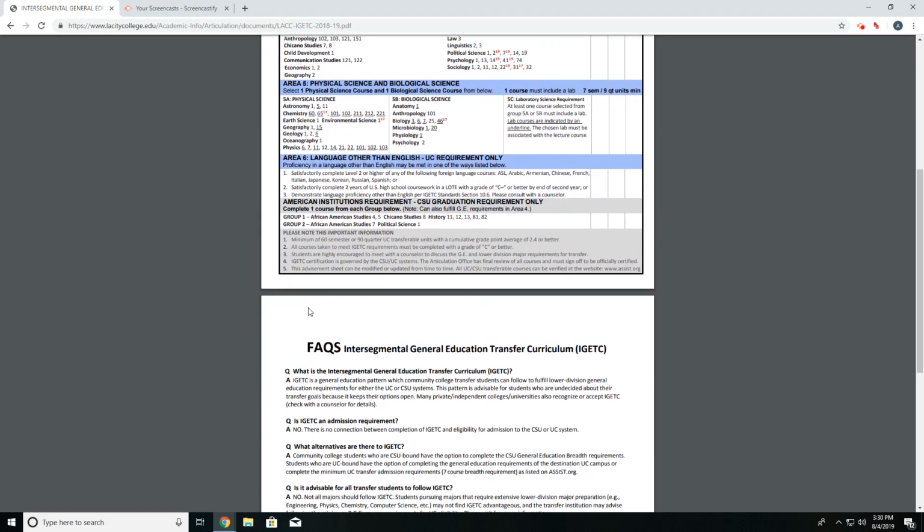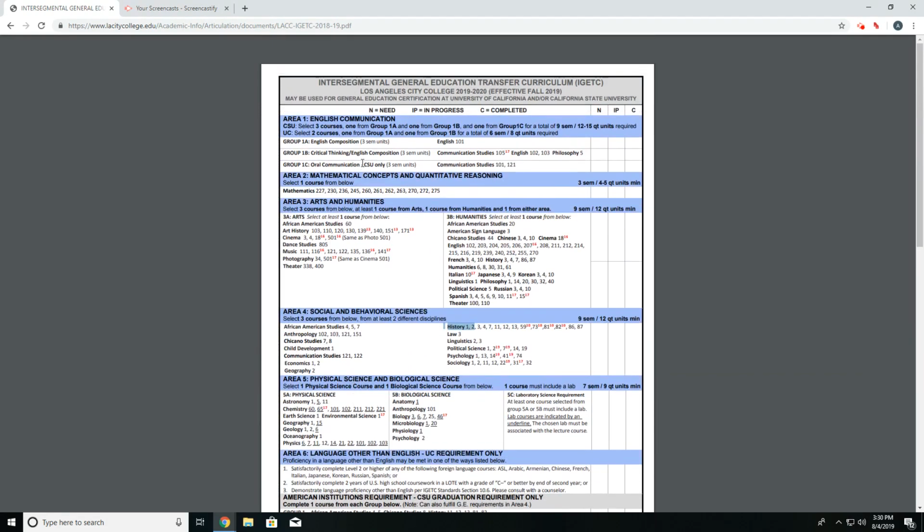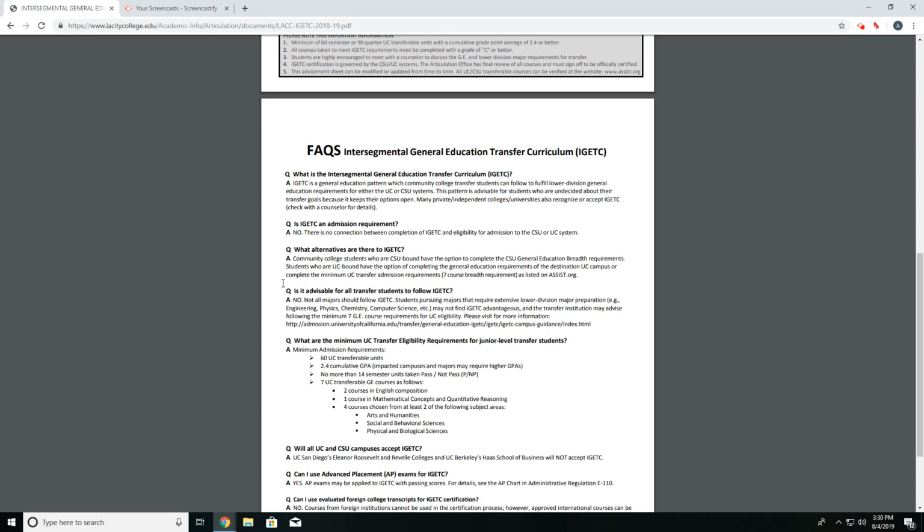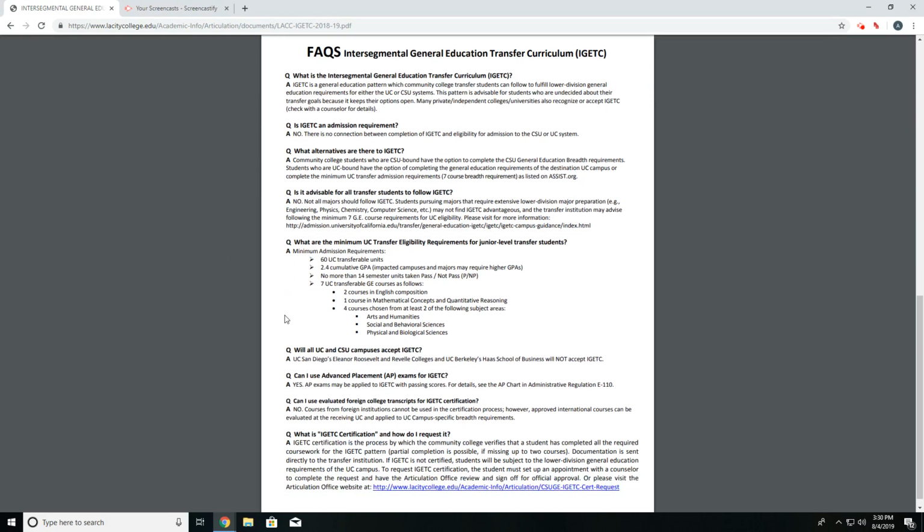And moving on, there's an FAQs for the Los Angeles City College IGETC. You want to make sure that you look through this because as you can see, there's a few FAQs that I found that were pretty important, saying like, what are the minimum UC transfer eligibility requirements for junior level transfer students? Minimum admission requirements: 60 UC transferable units, 2.4 cumulative GPA. That's where that GPA comes in. And if you're kind of nervous about your classes, definitely check out the video on Rate My Professor because that's going to help you find the right classes.